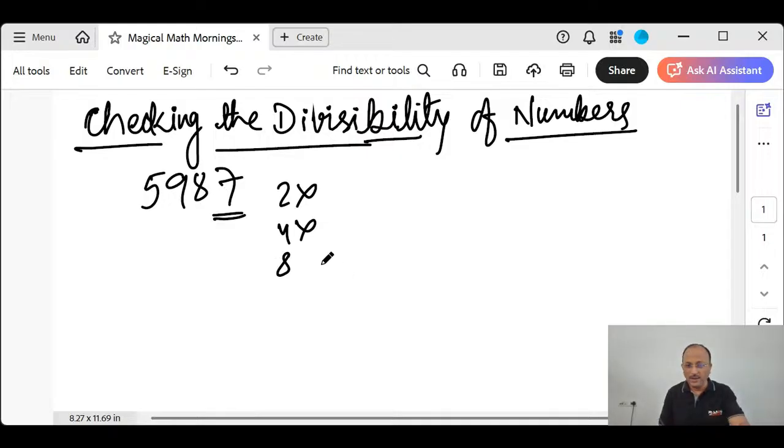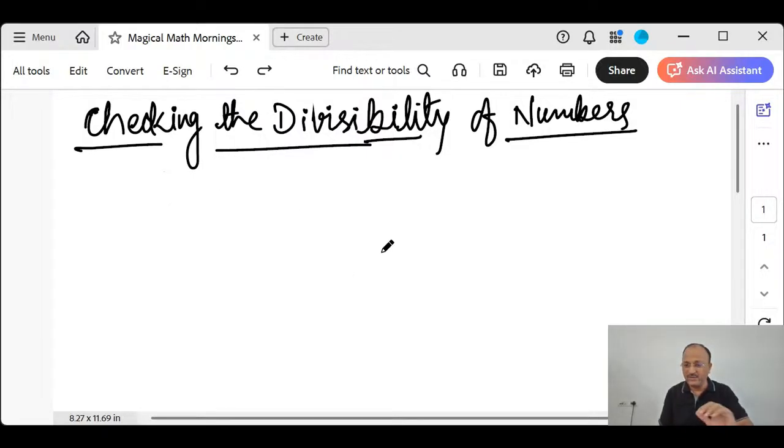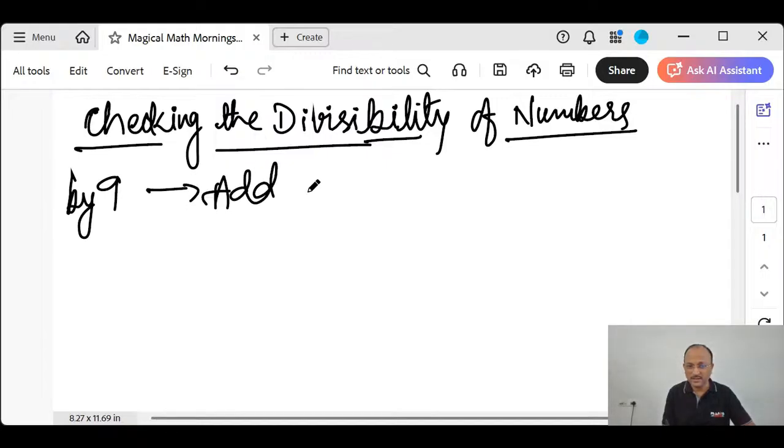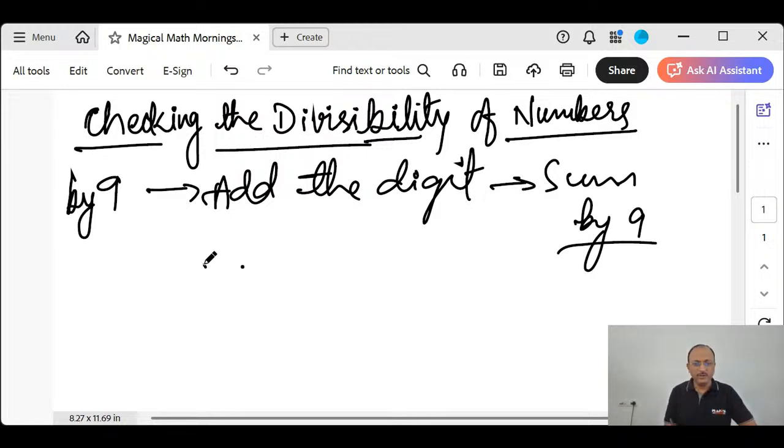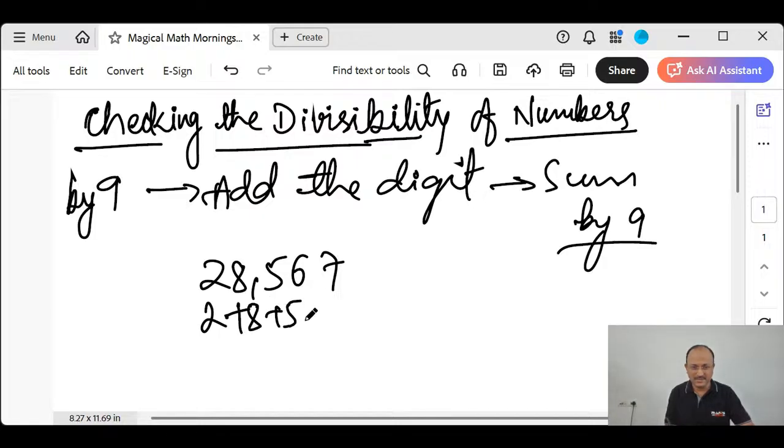Okay. Now we'll go for the checking of divisibility by 9. How do you check? You add the digits, and if the sum is divisible by 9, then the entire number will be divisible by 9. For example, you take 28,567. You add all the digits: 2 plus 8 plus 6 plus 5 plus 7.